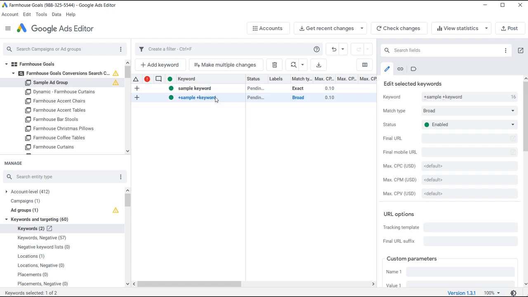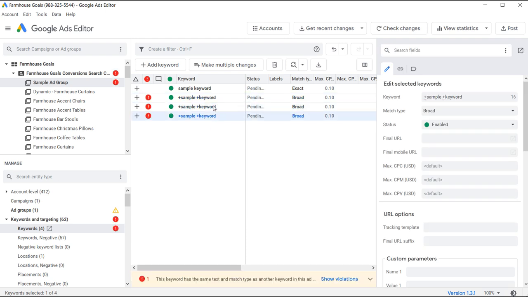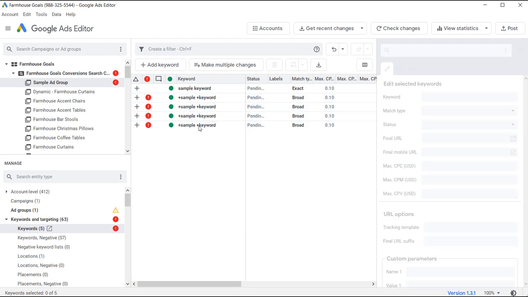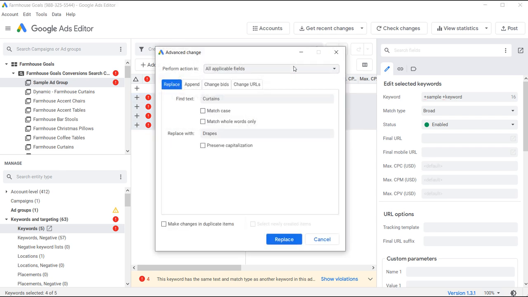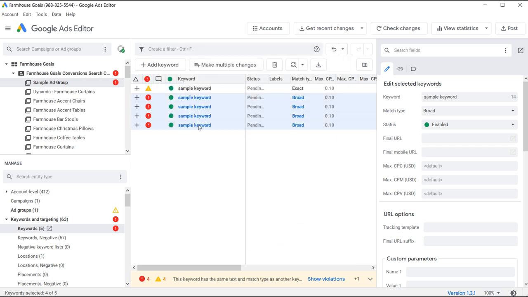Now let's just say, for example, we take this broad match keyword and we're bidding on a bunch of different keywords. Let's say I want to remove those plus signs. What you can do is come here, select these different keywords, and we're going to come right here. Right here is find and replace. Right now it's saying replace, so we want to find text. You would find the plus sign and replace it with nothing. Click on replace, and now it's going to get rid of all of those plus signs.